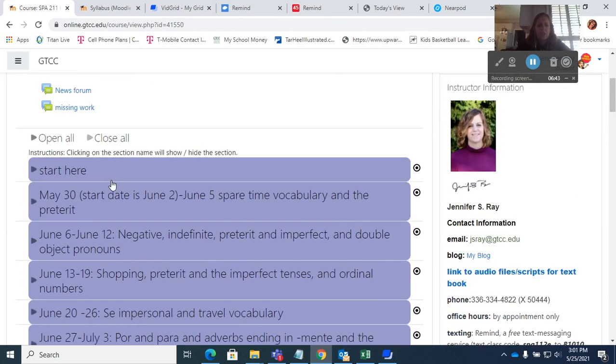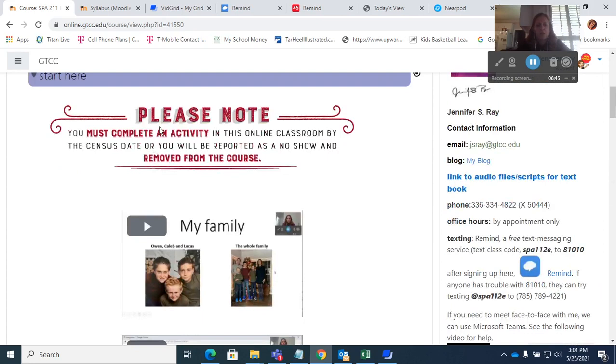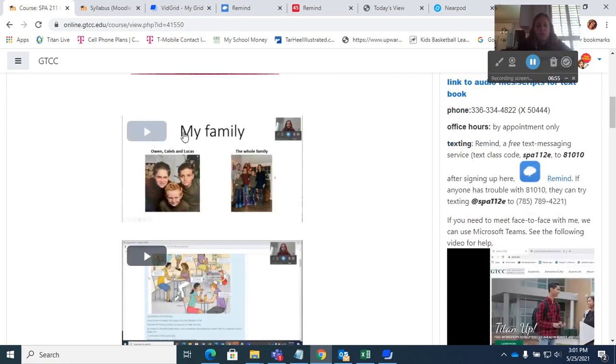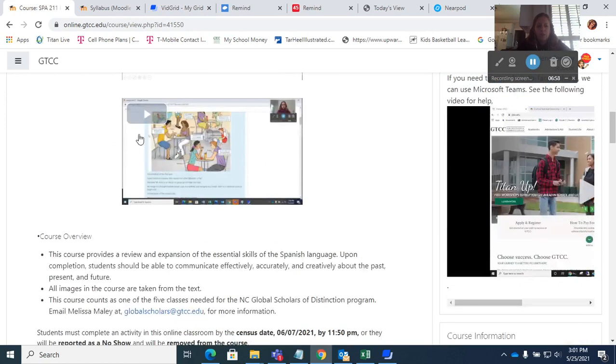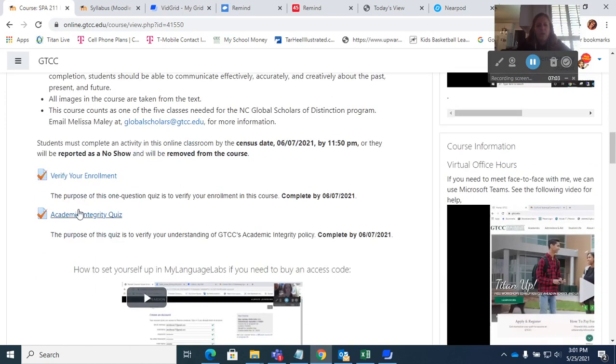In the middle of the page, you'll see the Start Here block. The Start Here reminds me that you have to complete an activity on or before the census date, which is the 7th, or you'll be dropped from the class. There's a video right here that introduces you to me. This is where this video is going to go. It introduces you to our class. This is just an overview. These are the 2 assignments that you need to complete by the census date. And remember the census date is the 7th, but it's also got to be by 11:50. Like most assignments you can have until 11:59, but not the census activities.